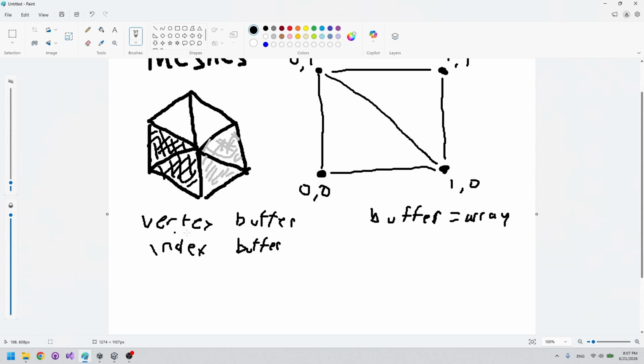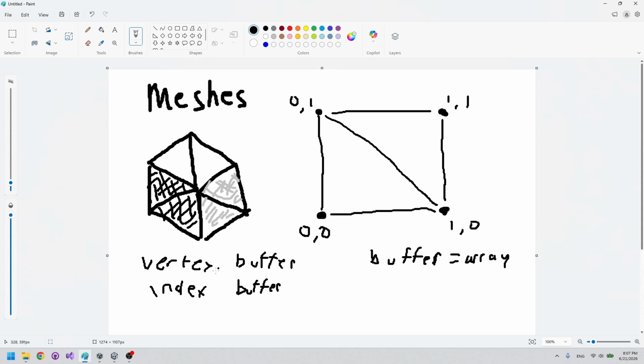Now, what are vertex and index referring to? The vertex may be a little more intuitive for people who know what vertices are. Those are going to be these points. So I first set out by drawing these points.